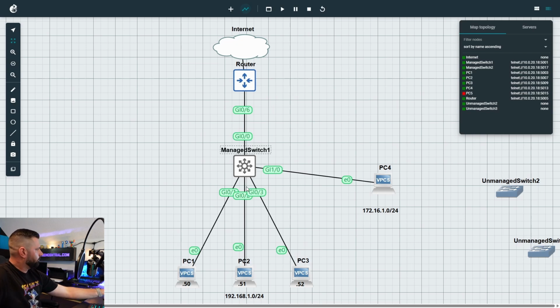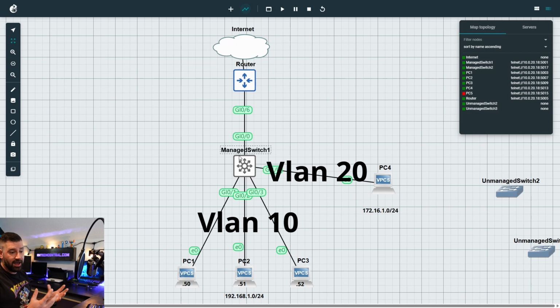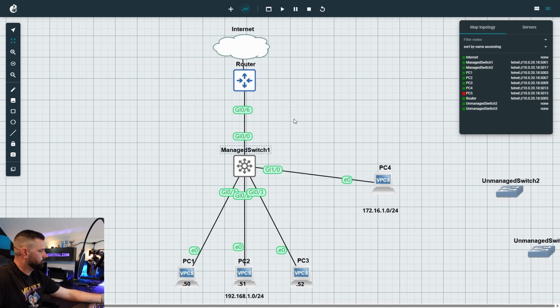Once we're done with this configuration, anything that is in VLAN 10 that goes up to the router is going to be tagged with 10. Anything that's coming from VLAN 20 to the router is going to be tagged with 20. Now, we need to configure this on both ends, obviously, so it will work.